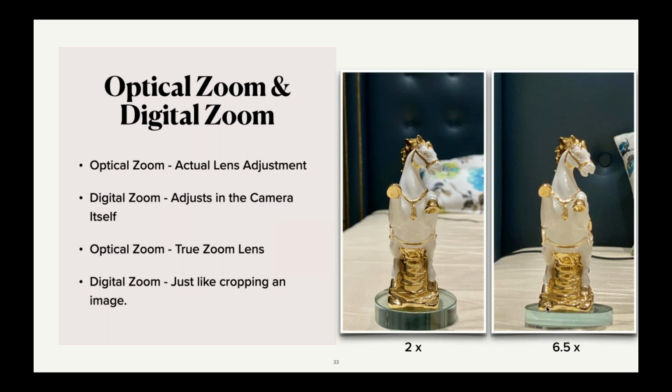Okay. Are there any doubts till now? Yes, Raghu. Some people are asking that they don't have manual mode in their phones. Okay, I would like to answer that.